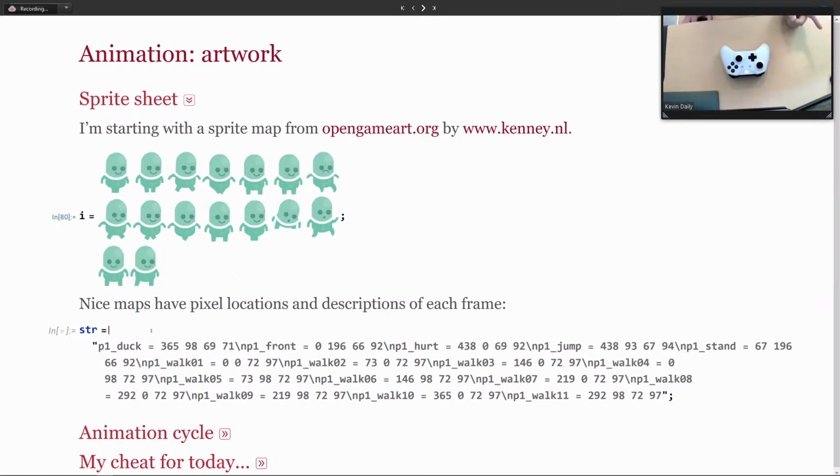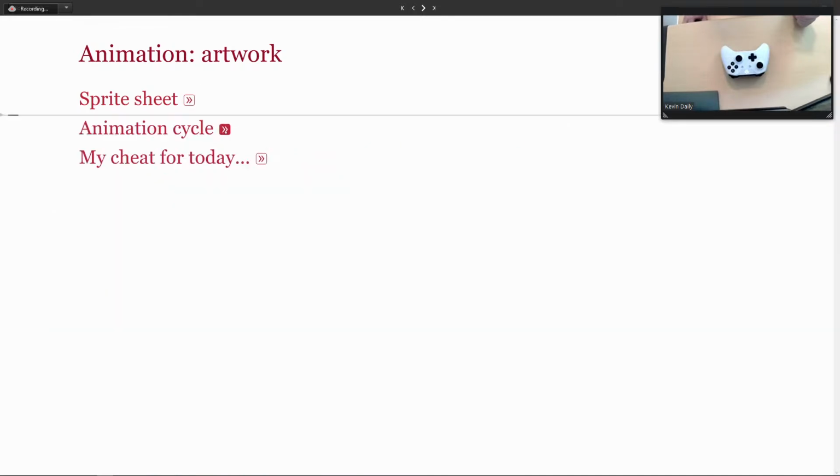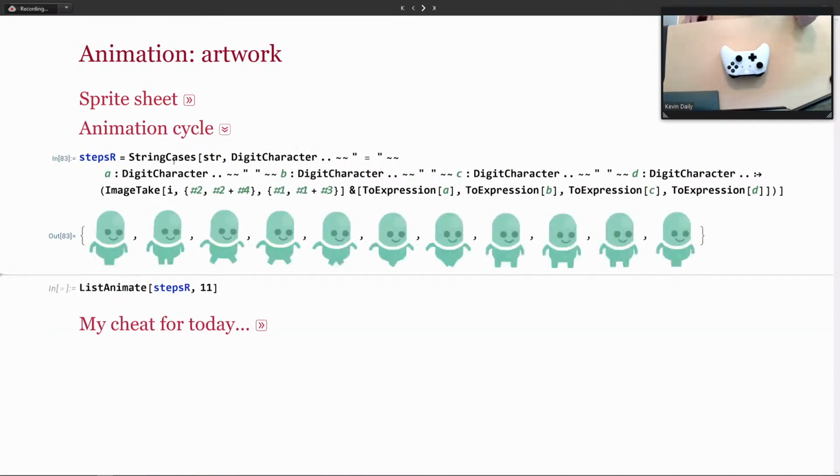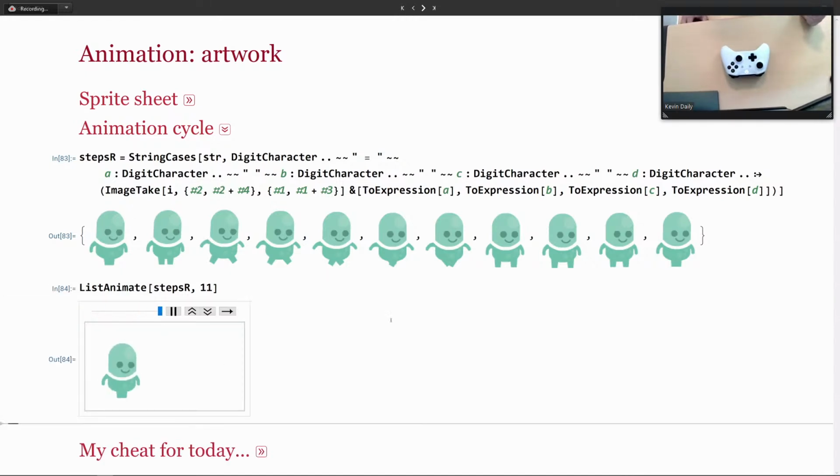And nice sprite maps also tell you how to extract the location. So this one does. It basically tells me like, here's a player walking frame number 9. Is a very nice way to extract these. And so what we can do, knowing where these are all located, we can extract all of the images into our animation cycle. So the cycle starts with the player standing, goes through the walking motion, and ends at standing again. So that if this were to loop, we would see a nice continuous motion that looks like this player character is walking.